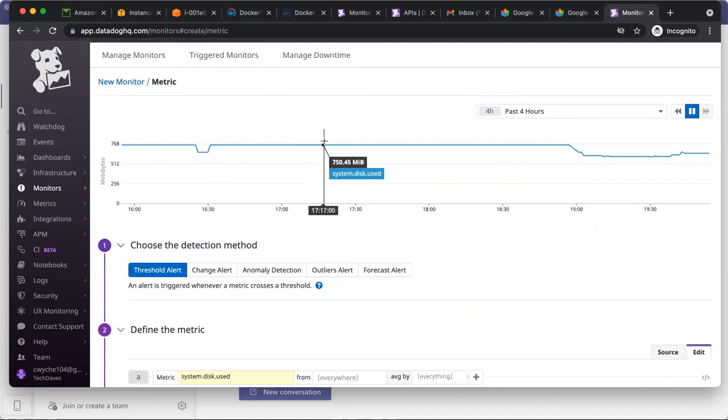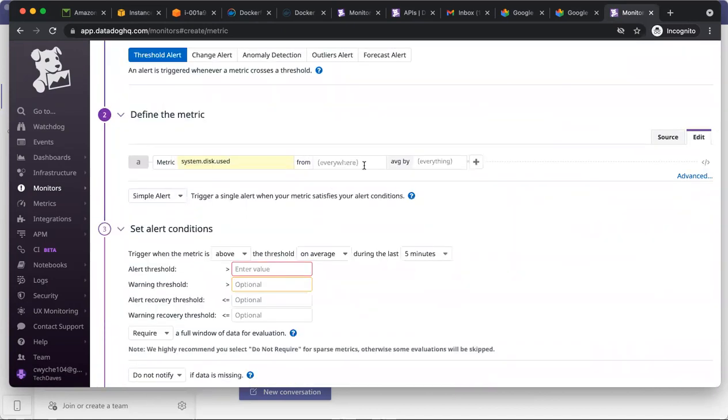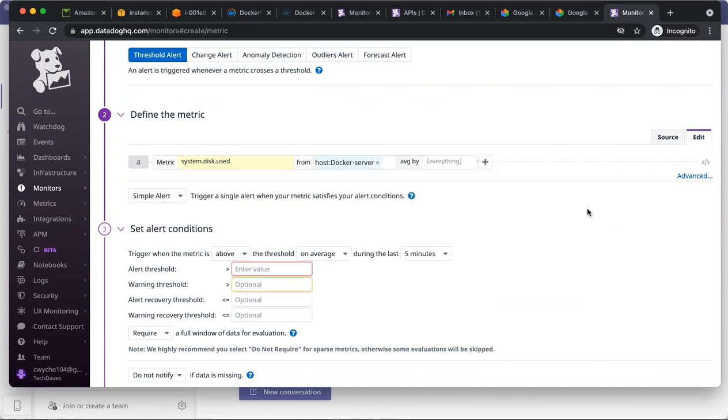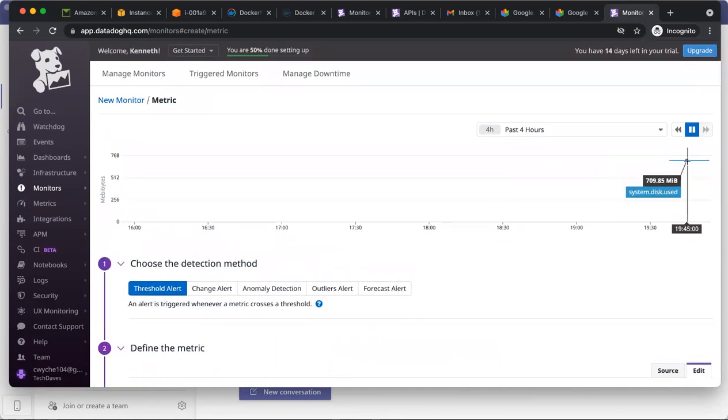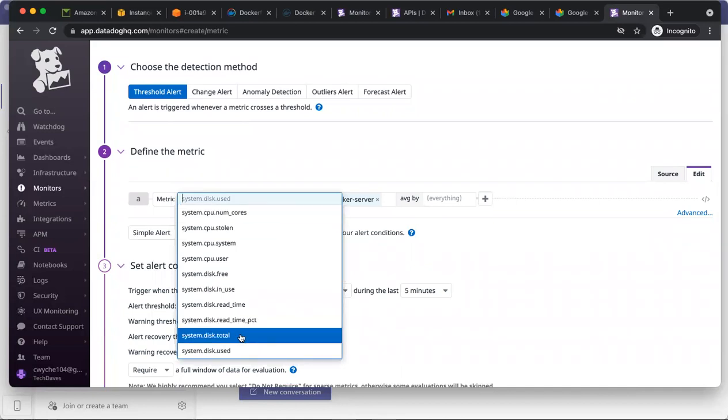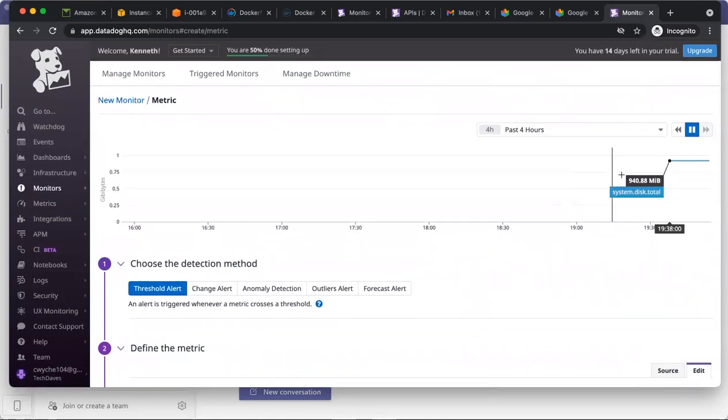Right now it's telling us this is the disk usage that we are using. So from everywhere, we want to select a server, Docker server. It literally gives us what we have. We are using 709 megabits. Maybe you want to alert your team, and I don't know the total, but you can also see the total disk usage. This is the total disk usage actually, 940.